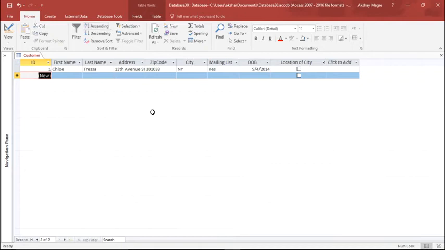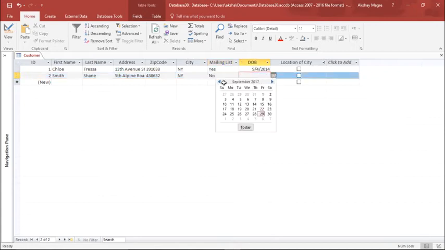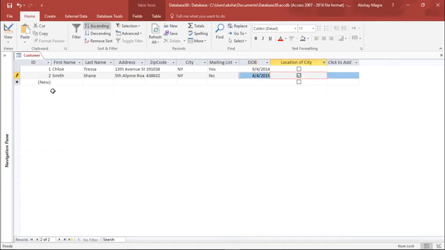All right guys, so this is how you can create the structure and how you create a database in Microsoft Access 2016. If you move on to the next one, let's take any random name, Smith Shane, right? Take a different address like 5th Alpine Road, right? Zip code, random zip code, state NY again. Yes, again we'll select this drop down menu as no. You can select a date of birth from here. We can toggle around using these arrows. And a checkbox.